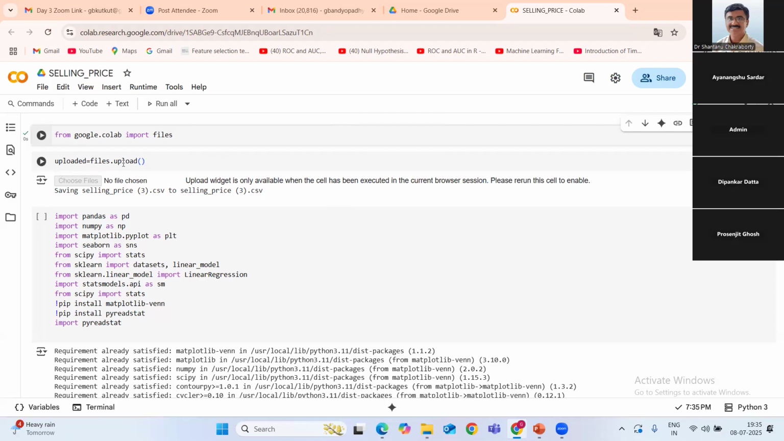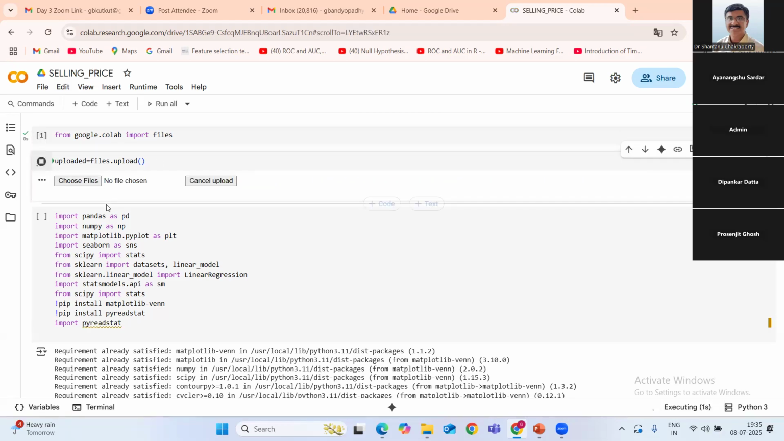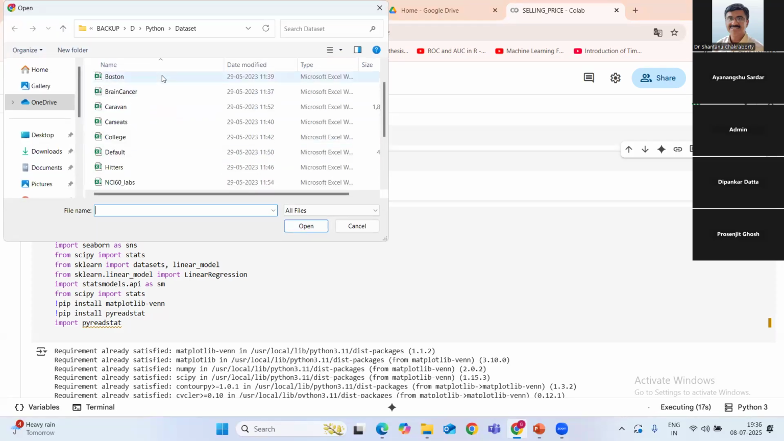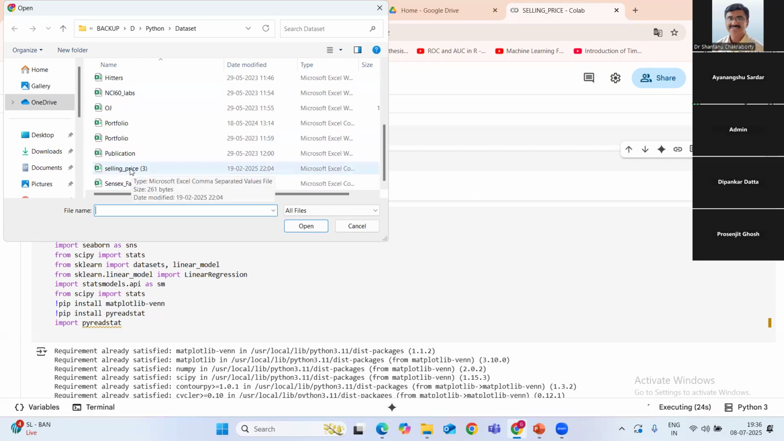This is equal to files.upload. The command is the same for all applications. So when you select this, then the choose file option will come. So this is all my CSV files. And definitely I need the selling price. So I select it and open.